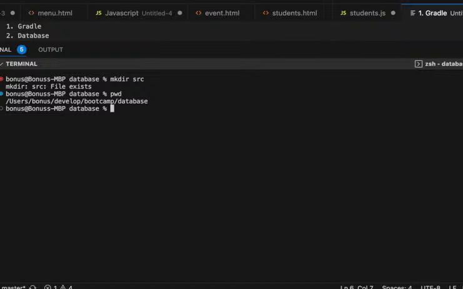If you type dir, it shows you the directory path where you are currently. If you have done that, let's move on. Since we are inside database, we should be inside src now.